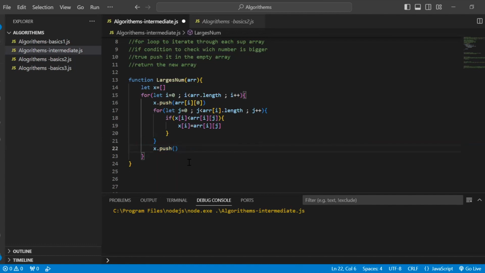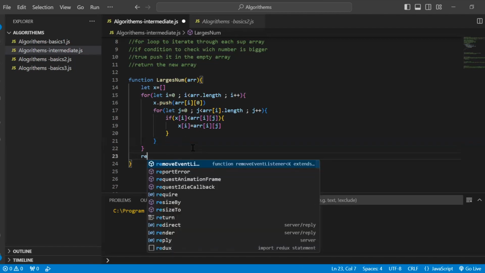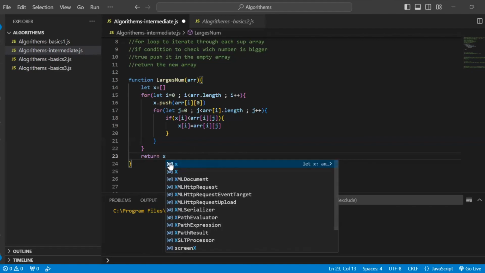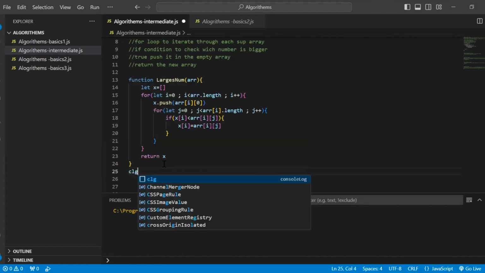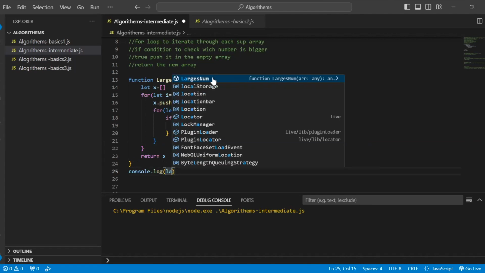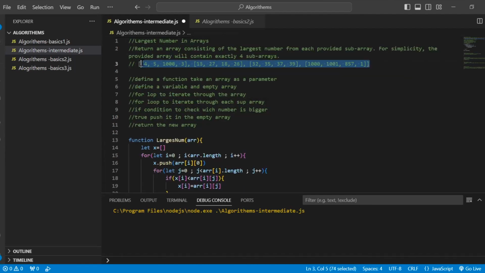Wait, I think there's no need for x.push. Yeah, no need for x.push. Okay, after the last for loop, I want to return x. Exactly. So now let's check largestNum, and I will use this array here.